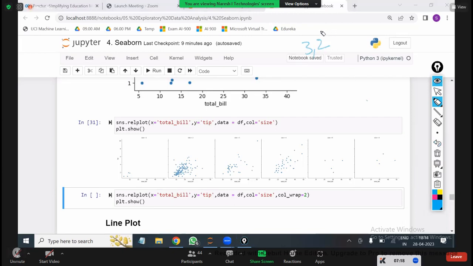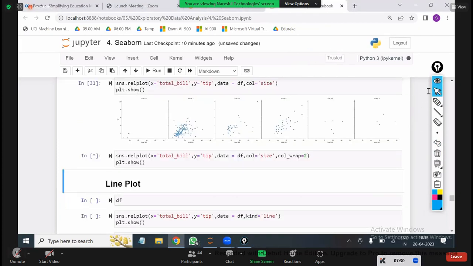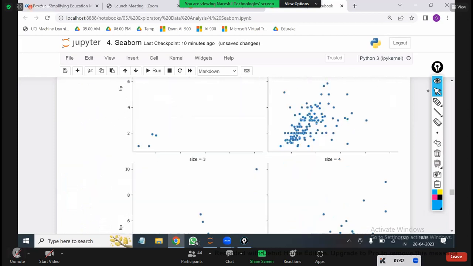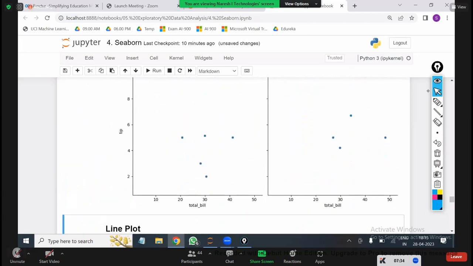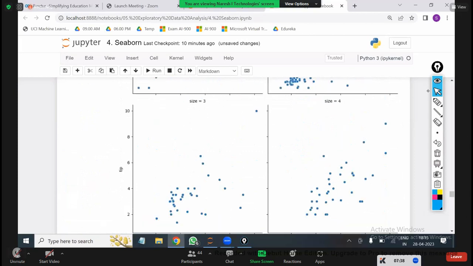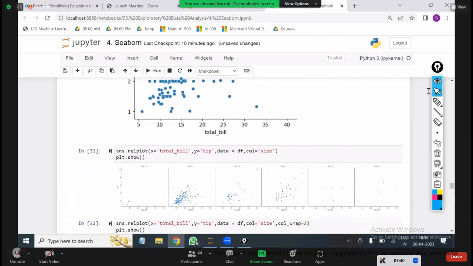Col wrap is equal to 2 means it is going to create the number of columns equal to 2. According to that, the number of rows will be converted. Now you just observe these entire 6 plots are divided into 2 columns. So total 6 subplots I'm going to get in this way. That is the col wrap meaning. Got the point? First, the word col is clear. Col means nothing but the total number of columns.